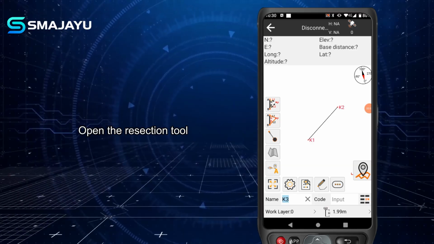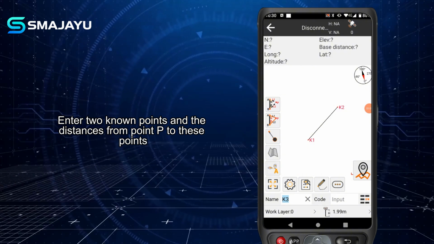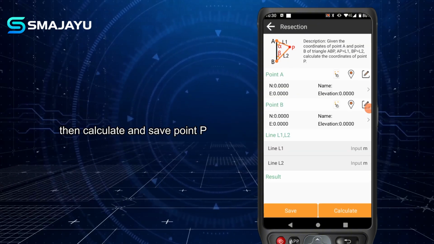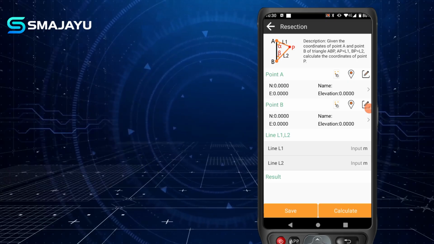Open the Resection tool. Enter two known points and the distances from point P to these points. Then calculate and save point P. The line segment has a direction, so pay attention to the order of point selection. Two tests are performed here.